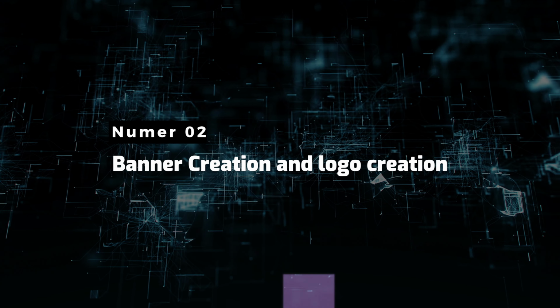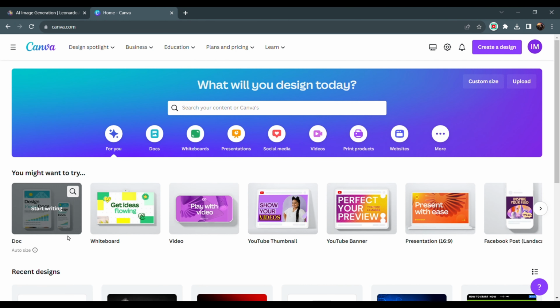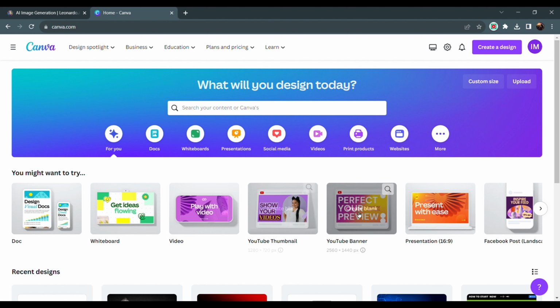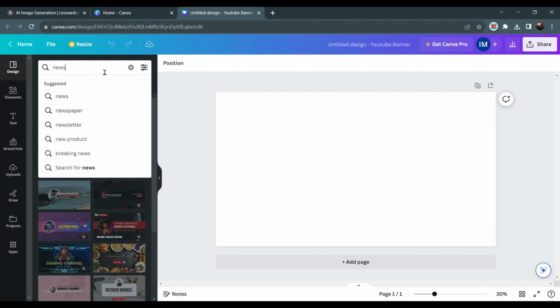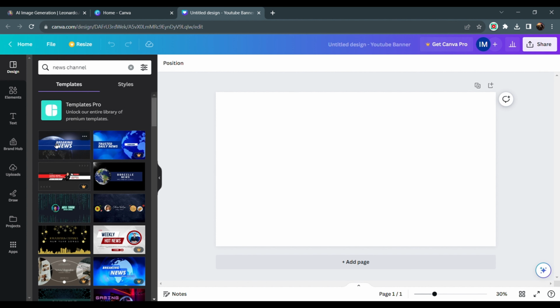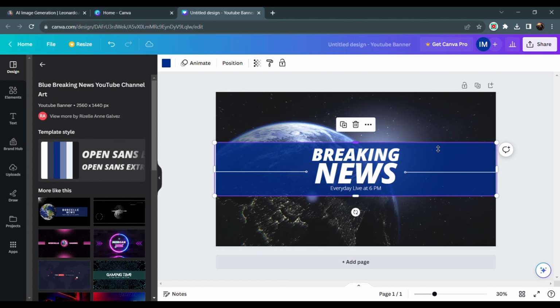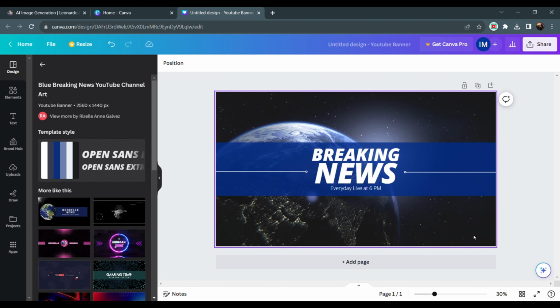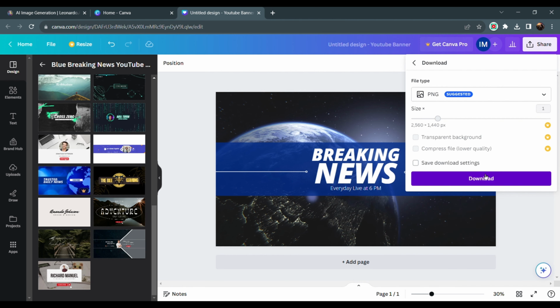Number 2. Logo and banner creation. Regarding the banner creation, I'll head to Canva and select the YouTube banner template. I'll search for News Channel in the search bar and pick a suitable template. The one I've chosen looks great, so I won't make any changes. I'll download it as is.